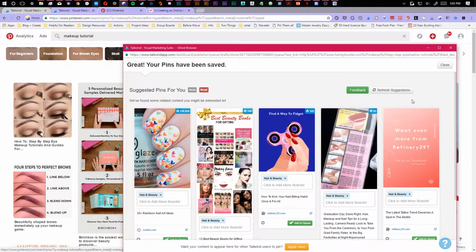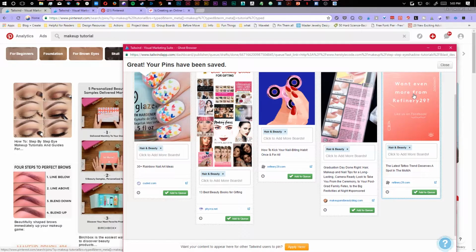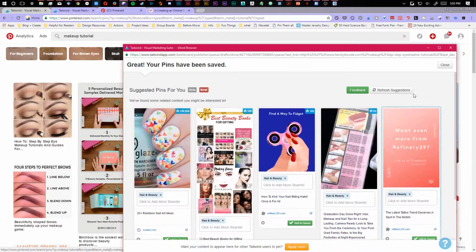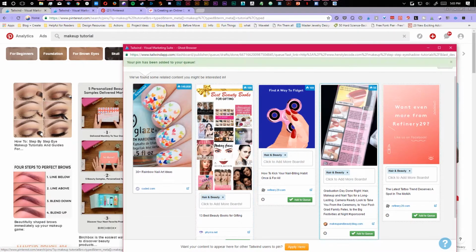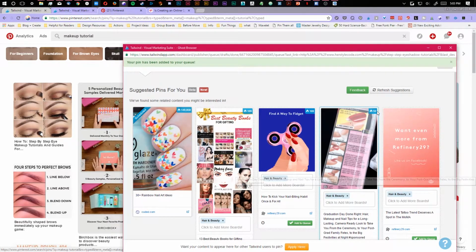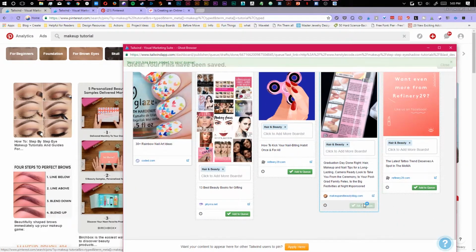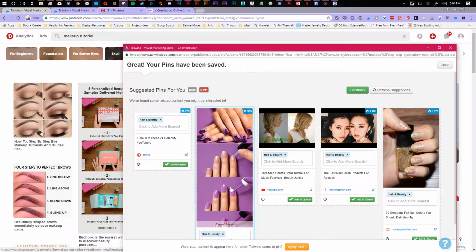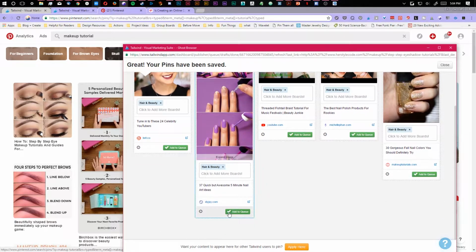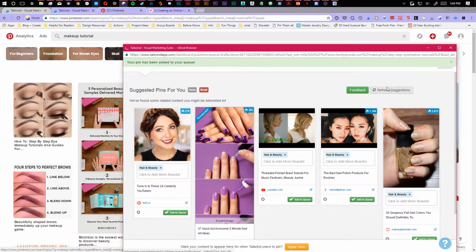Now you've seen me open this before, and it came up with a different little thing after you pinned, but sometimes you'll get this one where it suggests some pins for you, just like we saw in the drafts area. So you can add some of these to your queue. I'm going to go ahead and add that one. I could probably add this one too. I can refresh. Oh, I should have added the beauty ones. Whatever. Here we go. I can add more of these.